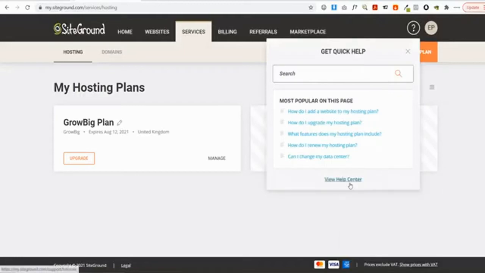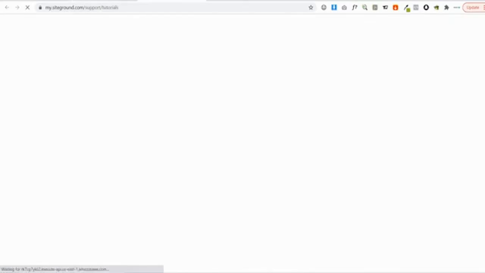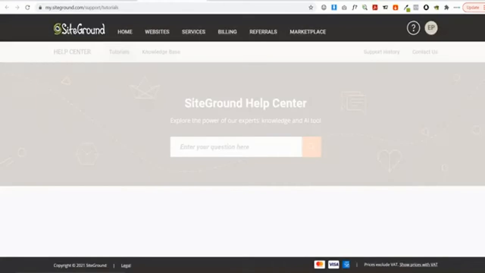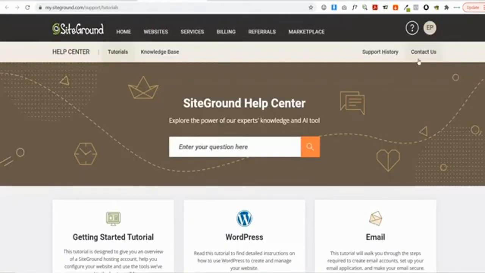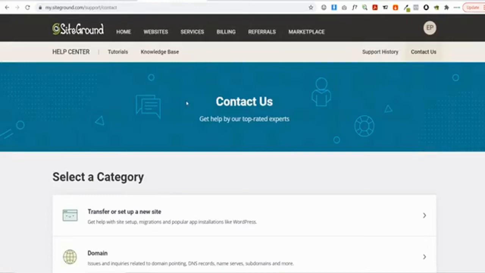So if I just right click this and open this in a new tab, if anything ever goes wrong with your site, you can just go to the help center. You can click contact us, and then you can basically just go and contact them, and they can go and fix your site, like I mentioned before we actually purchased the hosting.